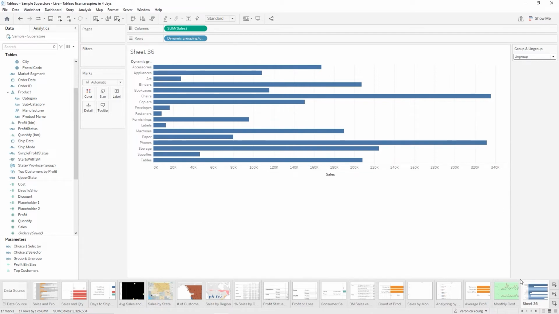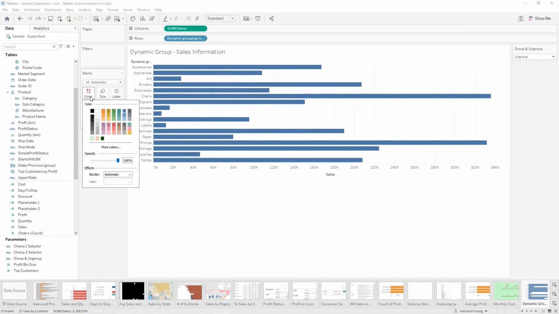And let's go ahead and name this sheet. We'll call it dynamic group, and then I'm going to do a dash, and it's going to be sales information. And I'm, as usual, going to change my color to my favorite orange here to give it some more visual appeal.